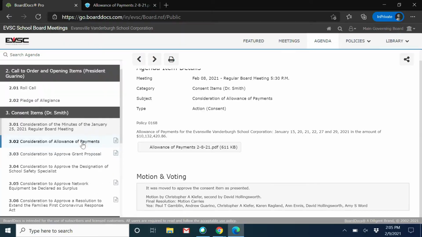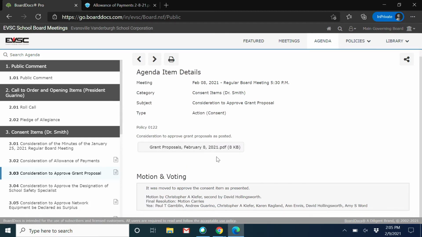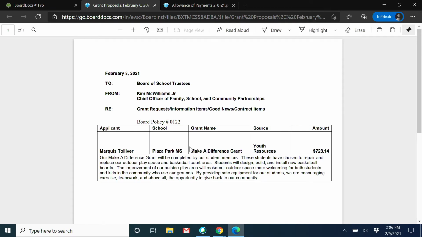Okay. Second item that's on there, it seems like each meeting is 3.03, consideration of approved grant proposals. So why would something like that be on the school board meeting minutes? It's important for board members to approve actions that we commit ourselves to through grant proposals.